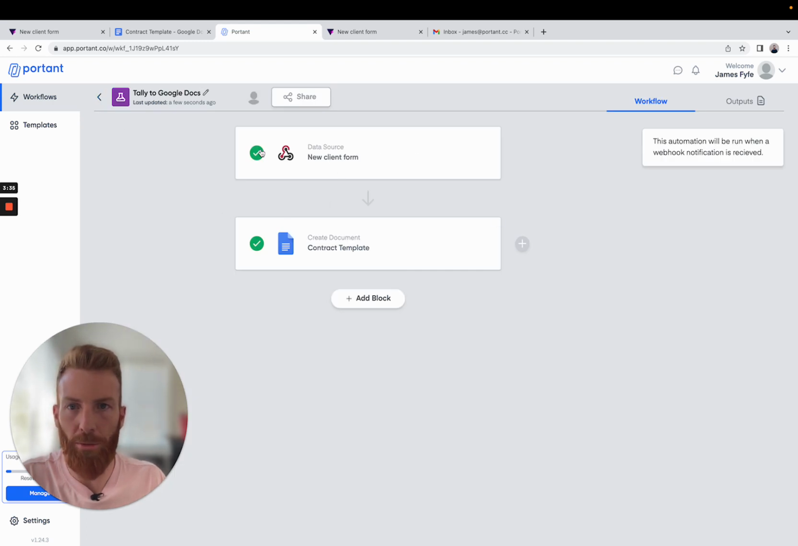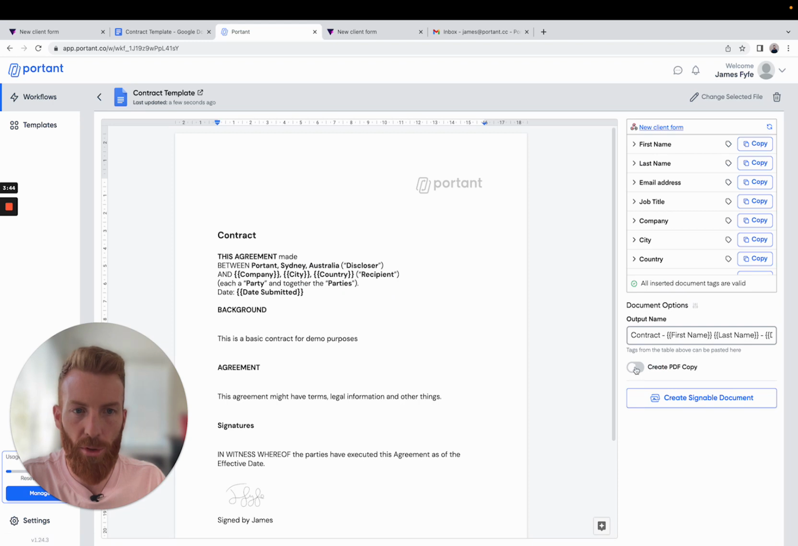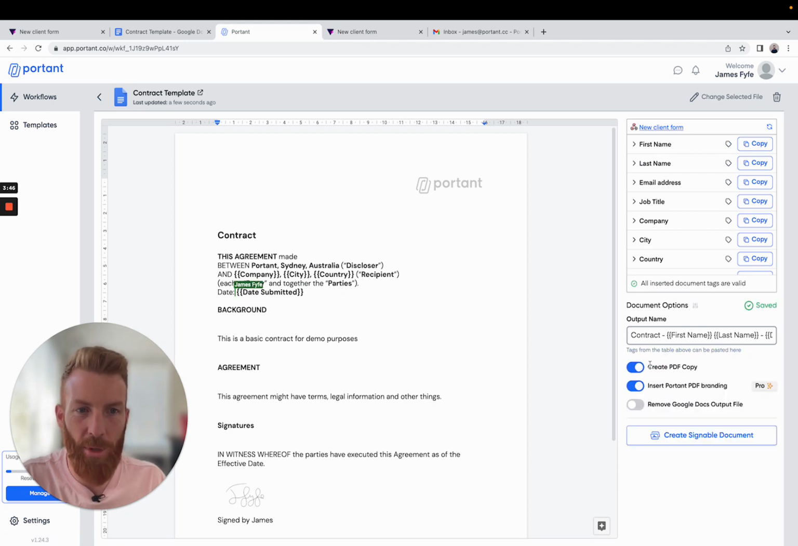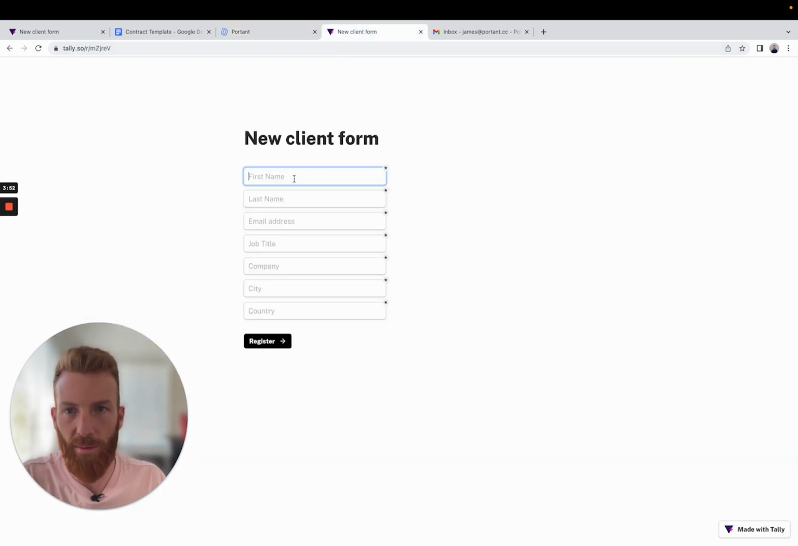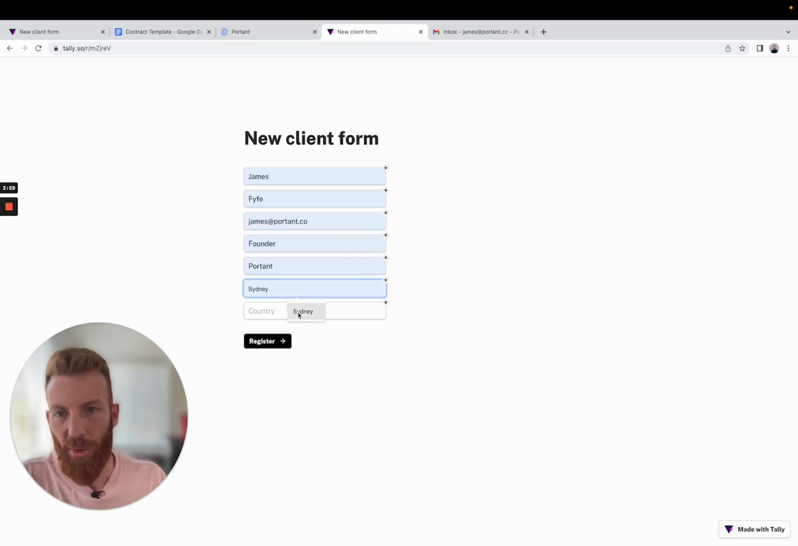We've got a basic workflow that takes information from a webhook or Tally, then runs it through this Google Doc. We go back in here. The one thing which I've forgotten to do is to make a PDF. So you just click that toggle to make a PDF here. And then we can test this out. I'm just going to put in some sample data and then submit the form.